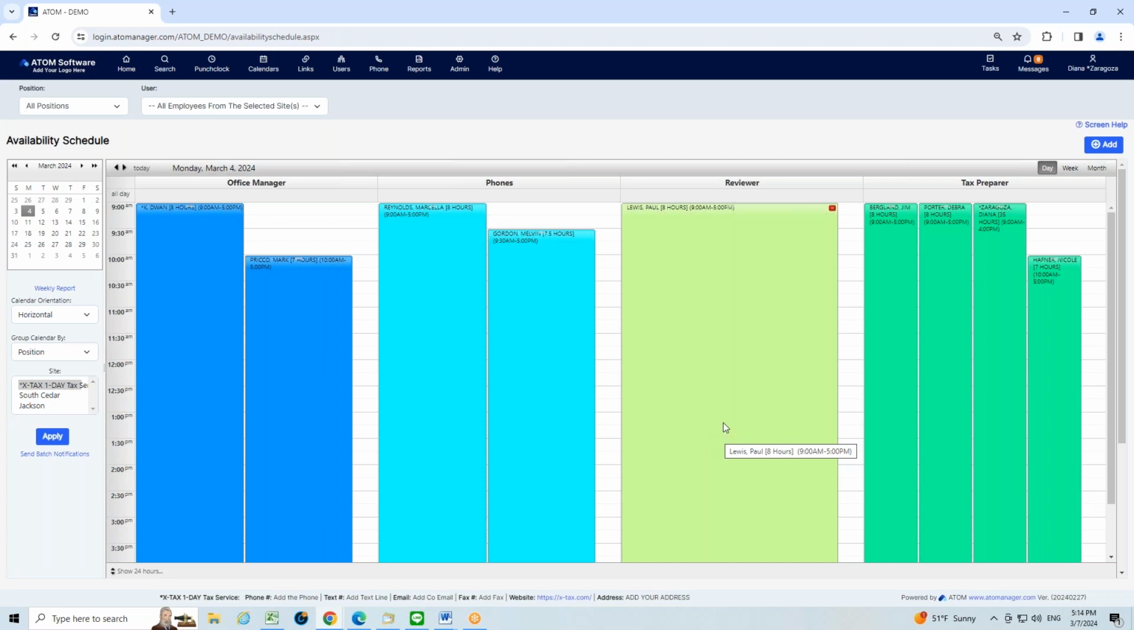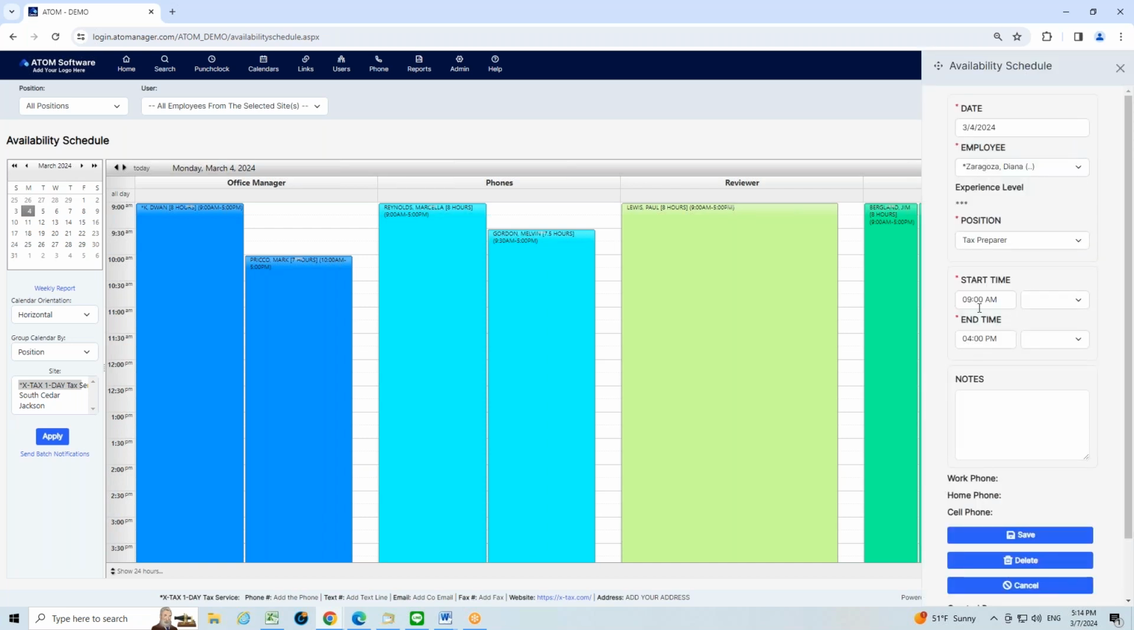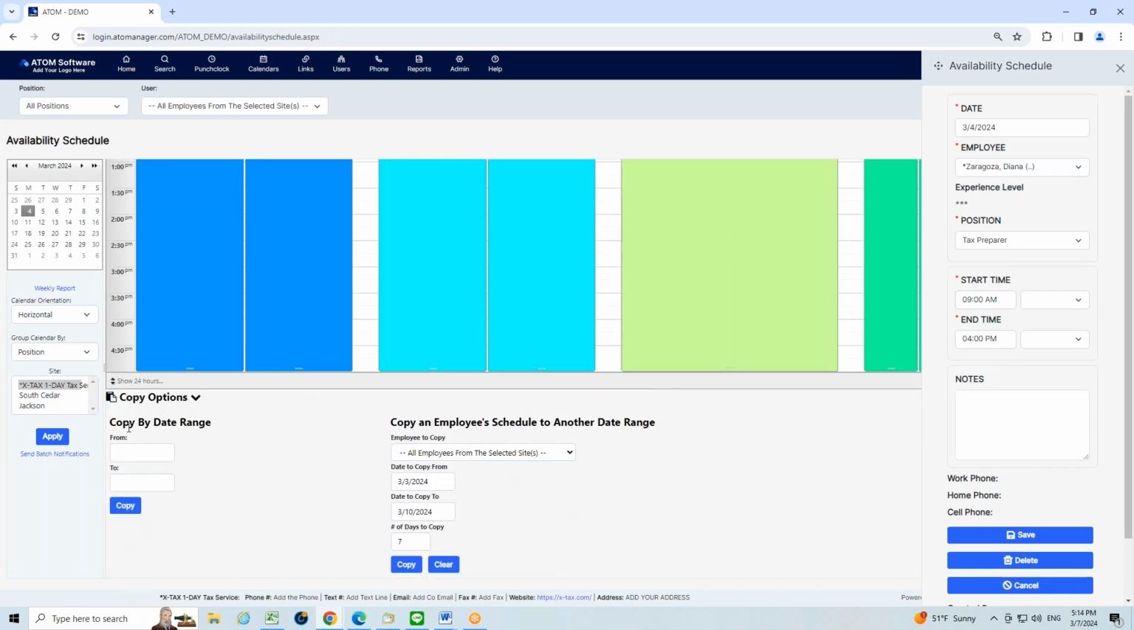Now, if you want to do just one person, you would have to add them to the calendar first. Once they are added, you want to double click on their name so you get their information to pop up. Once you get that, you can scroll to the bottom and you'll see this other section that says copy by date range. So in this case, we're just copying that employee information. If we want to copy it from the 5th to the 9th, or whatever date range that you would like to do.